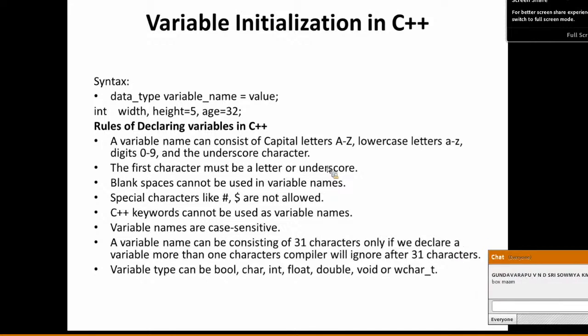Usually start with a letter as the first character while naming variables. Blank spaces are not allowed if your variable name is more than a single word. I've given you an example, maybe average height. Average space height is not valid. Rather, you can use average underscore height.